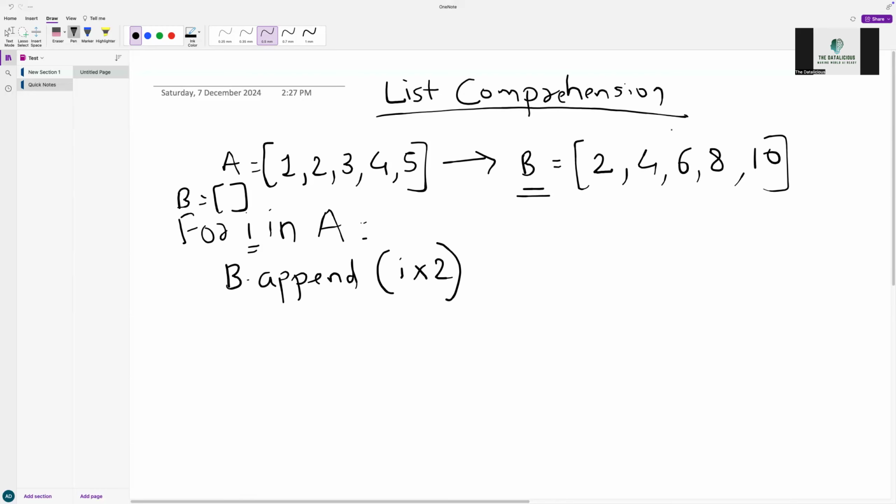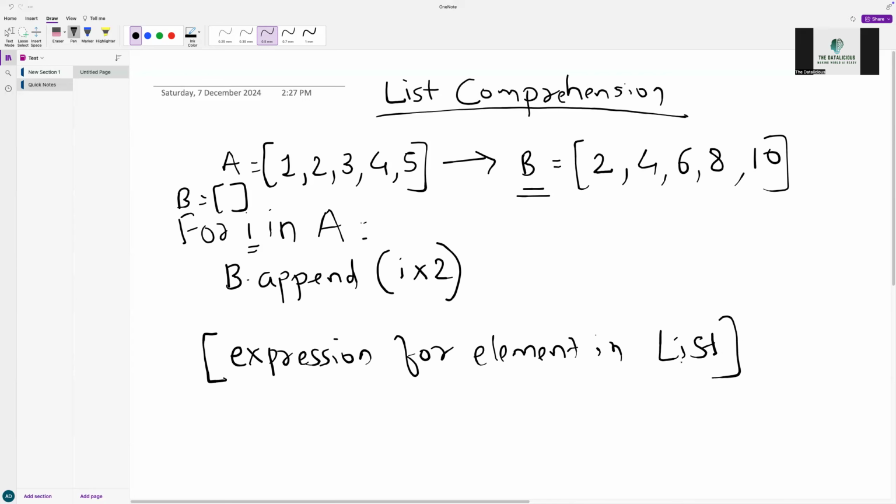But let's see how we can do the same thing using list comprehension. In list comprehension, basically, I'll just give you the statement of how it does it. List comprehension will always come inside a list. So basically, this is expression for element in list, where this is the list, original list, this is the element, this is the expression. And this we name it as something.